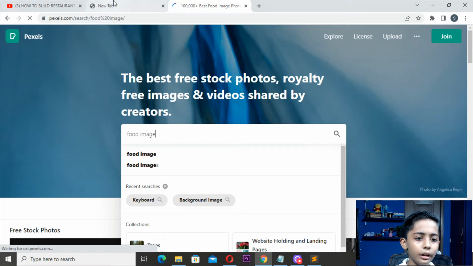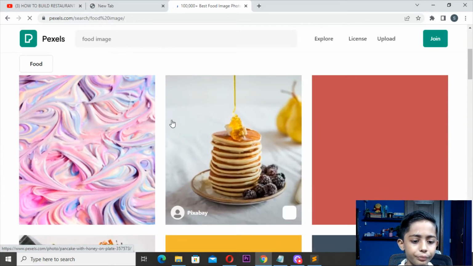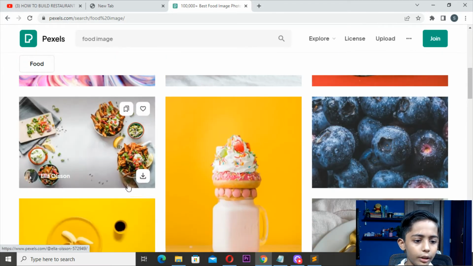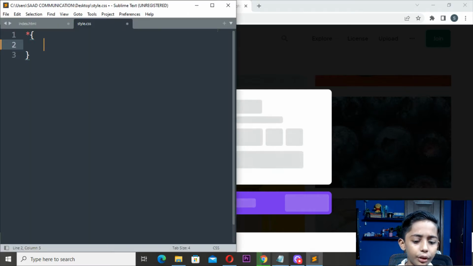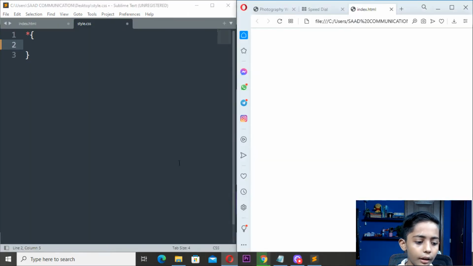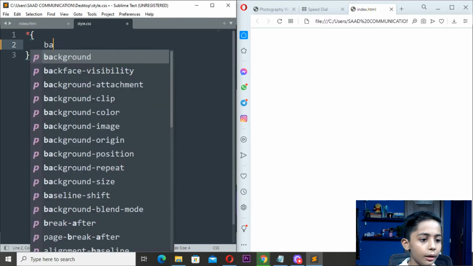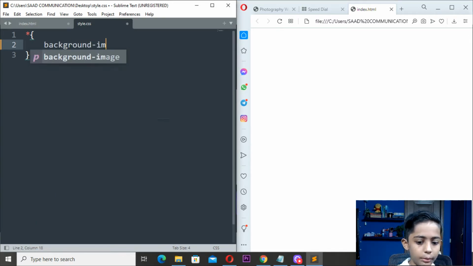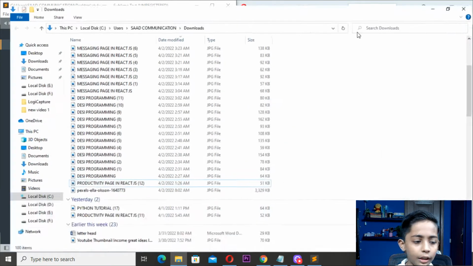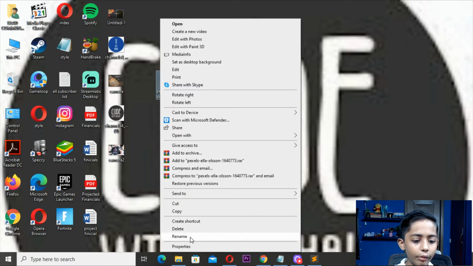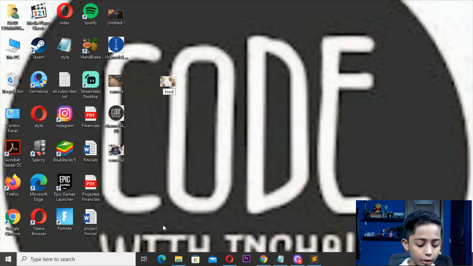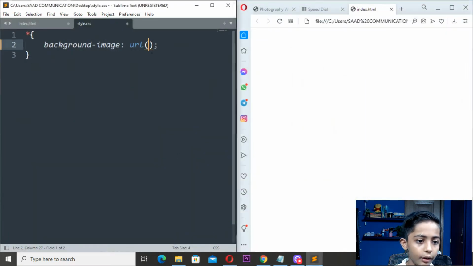It comes here, it is loading. Okay, so food images. I will pick this image because I love it. It is downloading, so I will go here and write background image. It is downloaded, so I will go to File Explorer and then Downloads. Here my picture comes. Here I will write food, and then I will go to my Sublime Text editor.